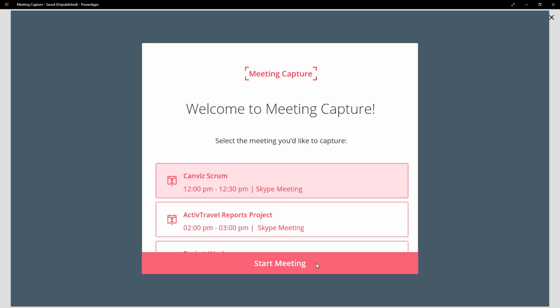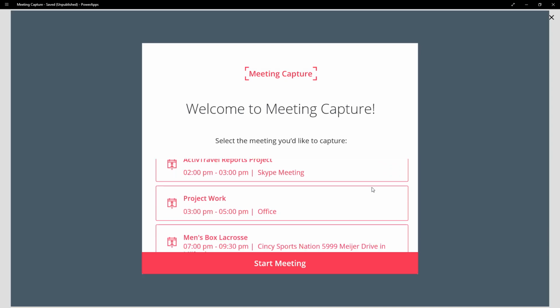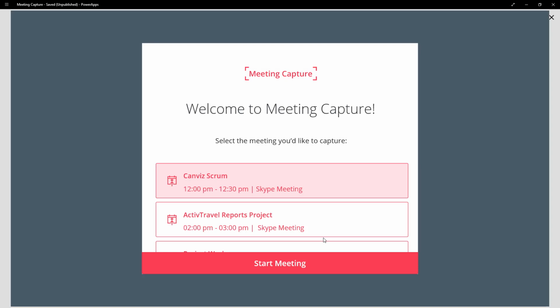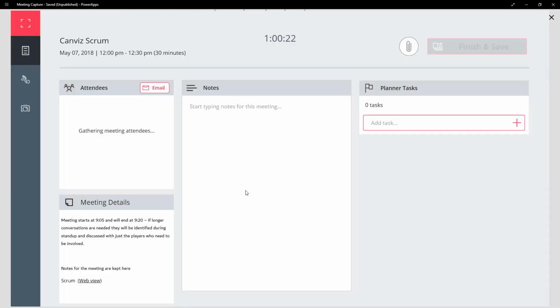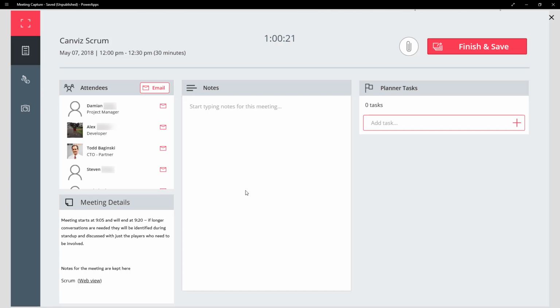So when you first start the app, the Meeting Capture app shows you the upcoming meetings on your calendar here. So you can actually swipe your way or scroll through these meetings here. Once you find the meeting you're interested in, you click it and select Start Meeting. At that point, the Power App will load all sorts of metadata about the meeting and pre-populate it here, and then you can fill out notes and create tasks and things like that as well. When you're all done, you click Finish and Save.